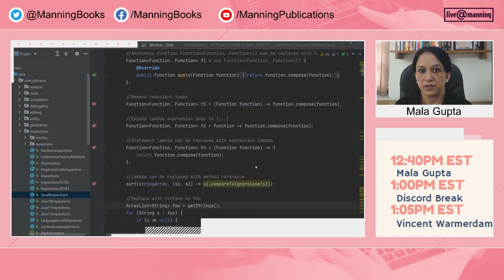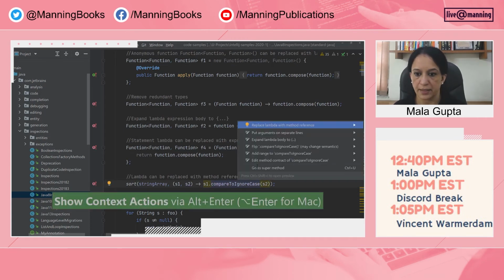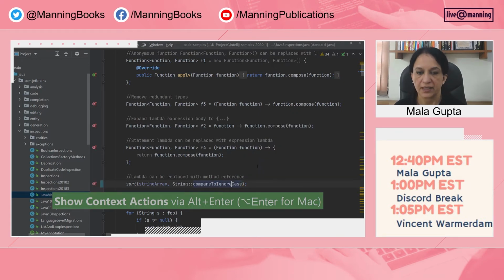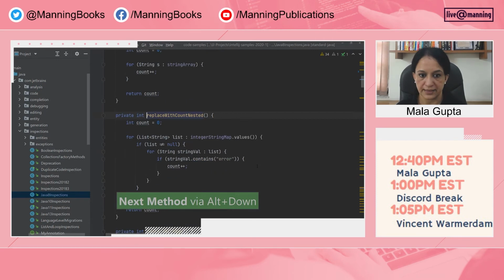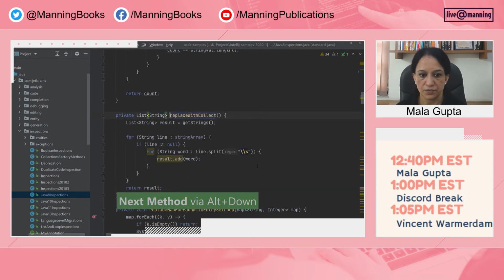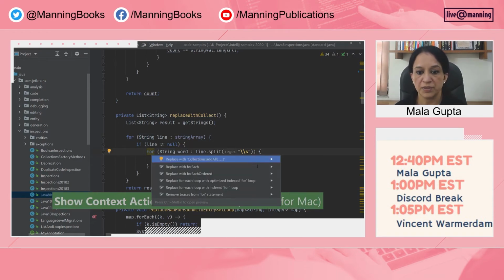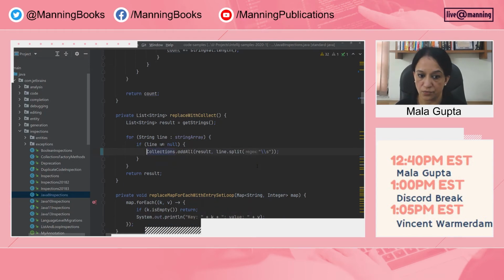If you have been working with previous versions of Java, moving to Java 8, the functional programming style, could be a challenge. In this case, IntelliJ IDEA can help. Let's work with an example. IntelliJ IDEA suggests that this lambda could be replaced with a method reference. This could come in very handy if you are trying to learn functional style programming. Now let me go to another example and see how IntelliJ IDEA can help. In this case, it says this for loop could be replaced with a call to Collections.addAll.